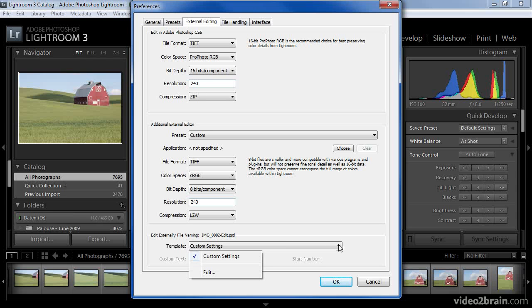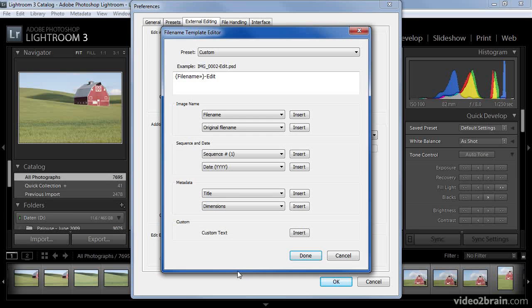We can click and choose a template if we had created any, or click the Edit button to bring up the File Name Template Editor. Here we can specify a file naming structure that we'd like to use. The file name structure is created in this text box. Essentially, we can type new values or insert existing fields that are available.